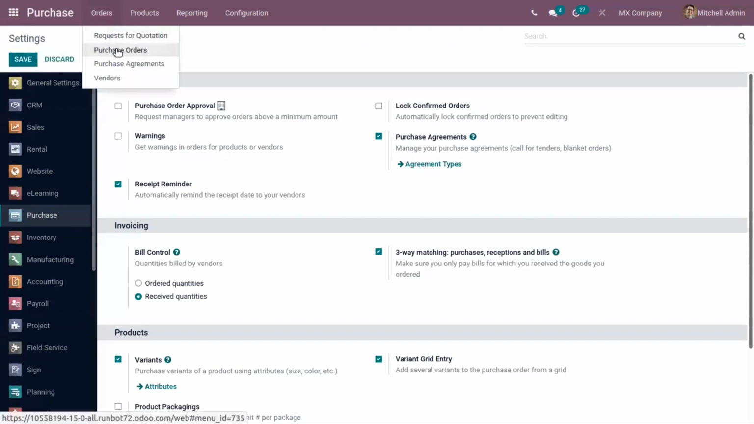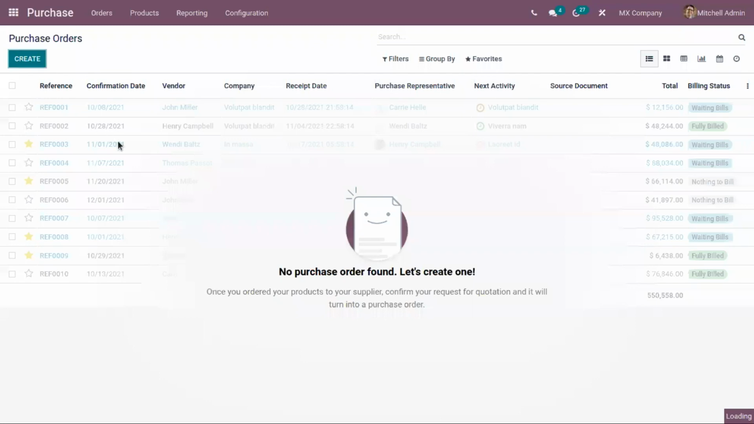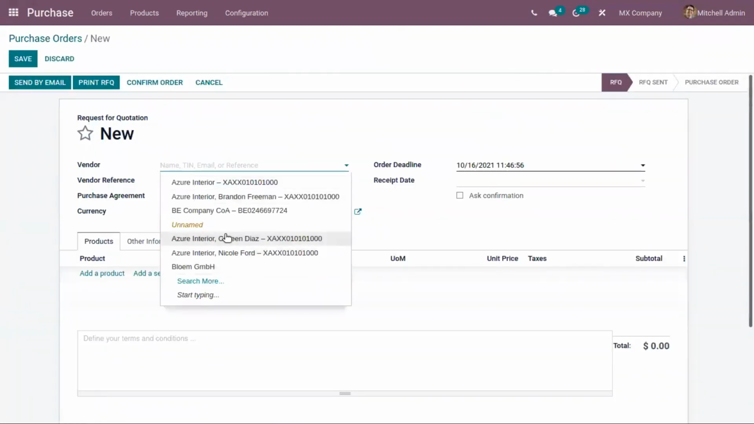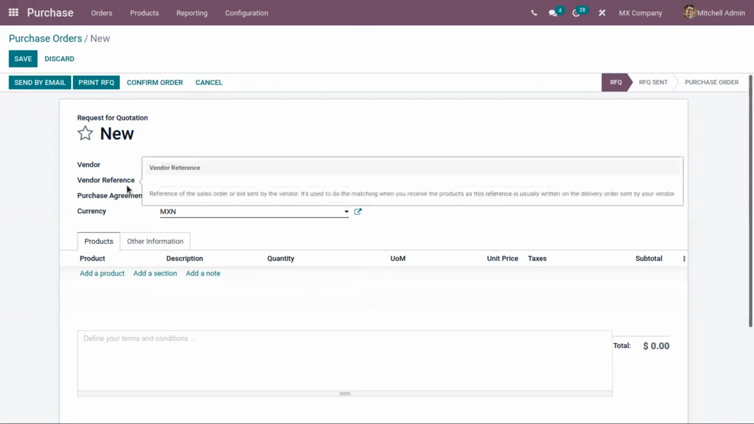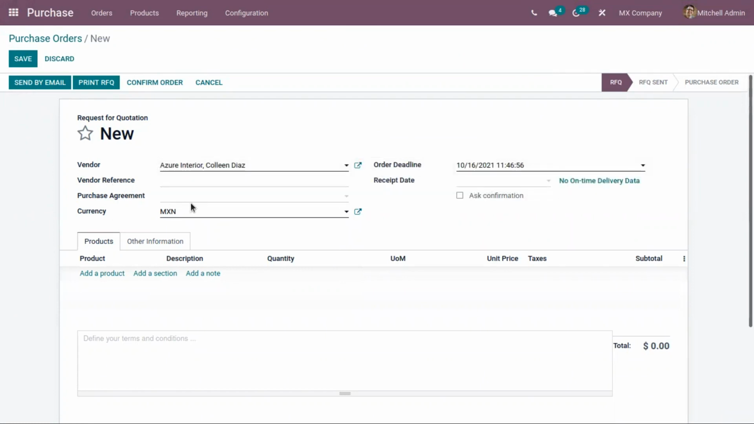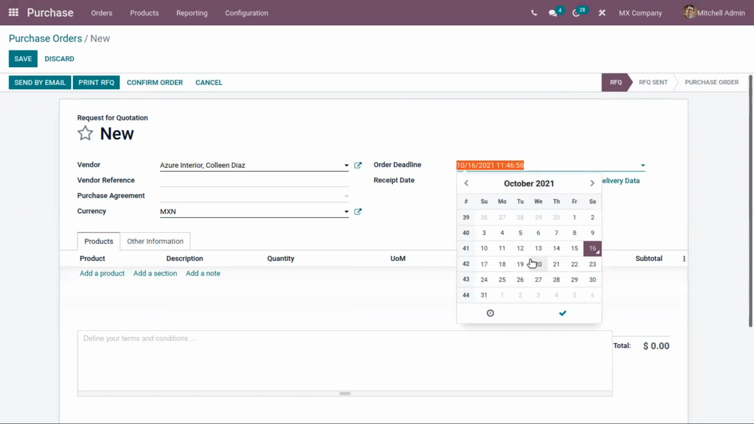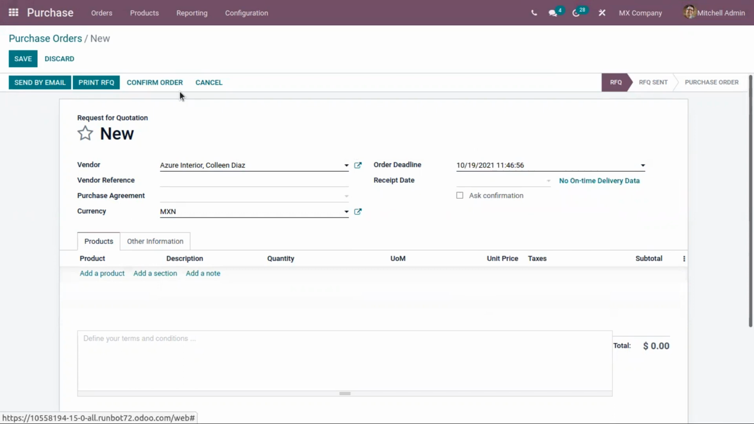Now let's create a purchase order. So here we can choose a vendor. And here we can add other details like vendor reference, purchase agreement, and if you have enabled multi-currency, you can also set a currency for your purchase order. And here we can set the order deadline. So within this date, we have to confirm the purchase order.